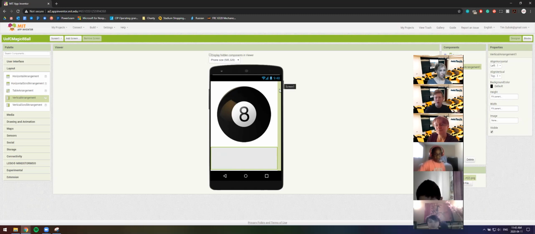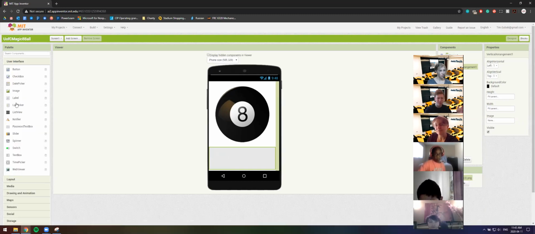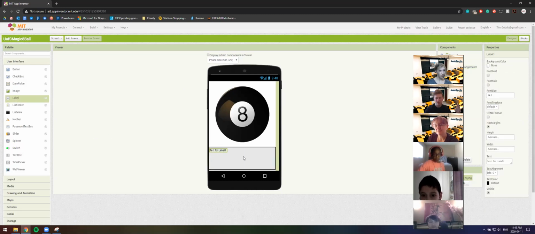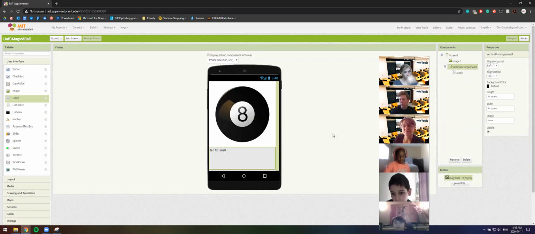If you guys remember, if I put a label inside of here and I want it to be centered, I need to go over here in the properties on my vertical arrangement and make sure that align horizontal is set to center. Align vertical you can keep as top. You can make it center also if you want, but top does work. Yes, Arik, that does work. Okay.